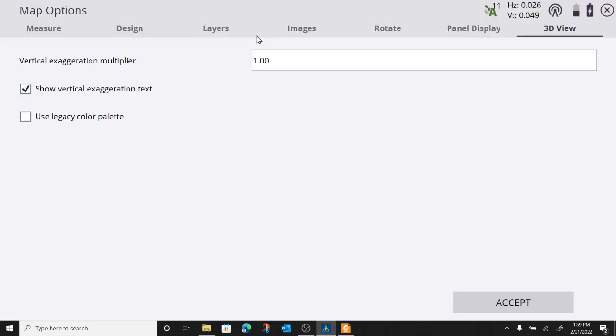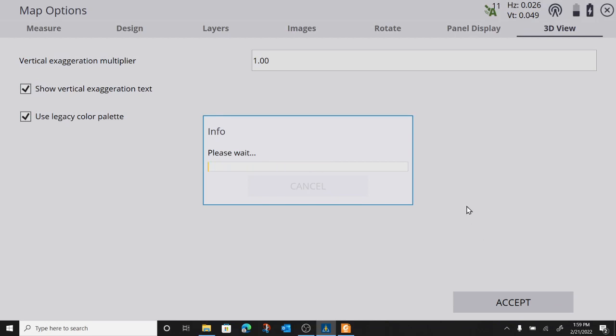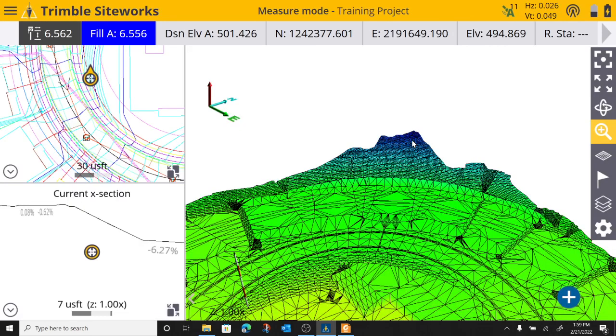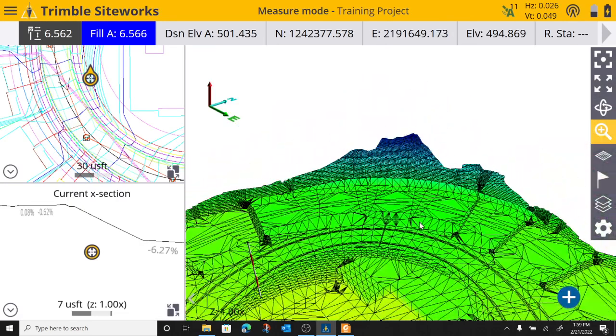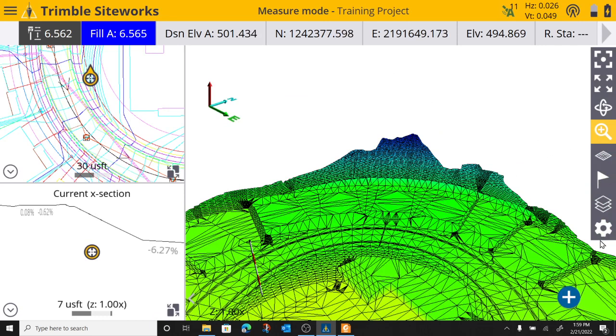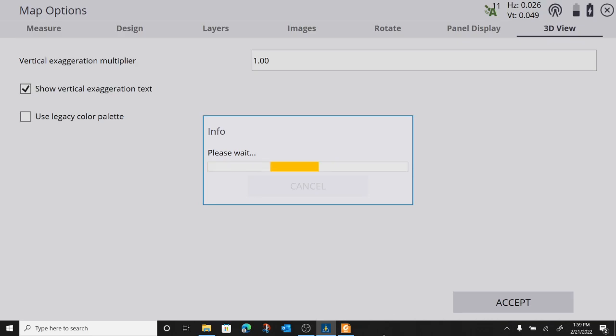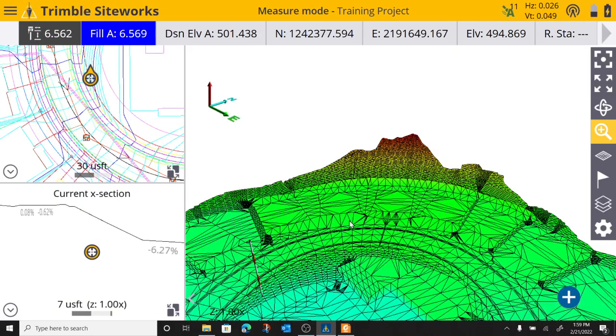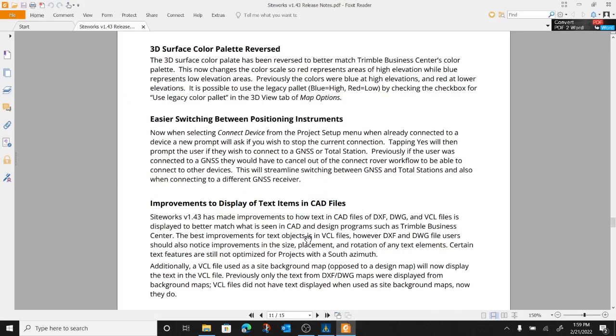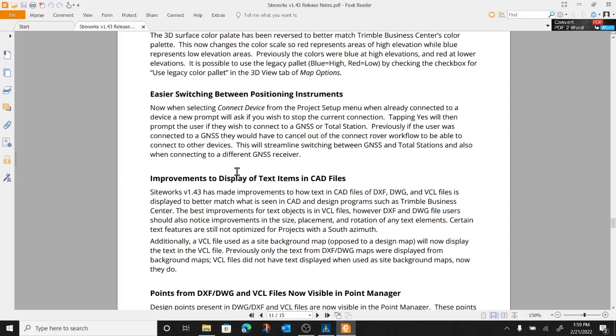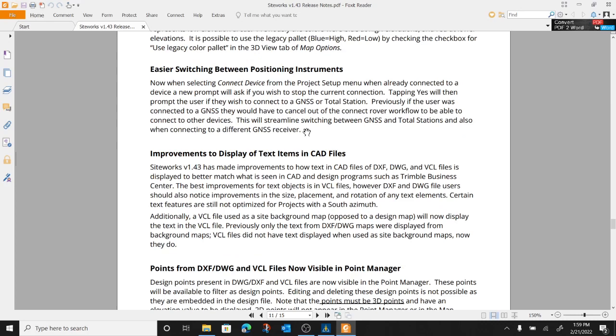And what you can do is you can use the legacy color palette and it'll swap it back to the original way. So there it was. This is how it used to view. So blues were lows and reds were highs. So they've given us the ability to swap that. Reds being highs, blues being lows. More in line with cut fill maps. Little quality of life upgrade right here.